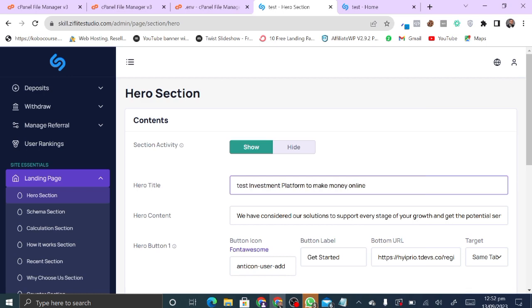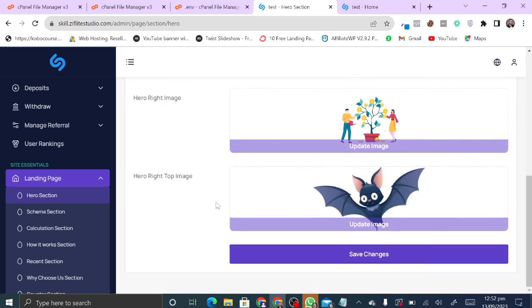All right, so you see the same thing at the front end of the site. So we're just going to change it to "test investment platform to make money online." I'm just doing this so I can show you how the changes will apply. So we'll just change this to "Have you considered a solution to support every stage." So we'll just be putting the U there. It's just a few changes. Basically you will see this change take effect.